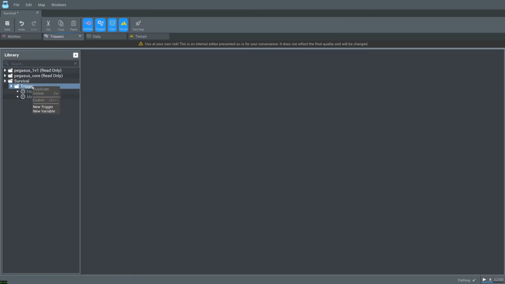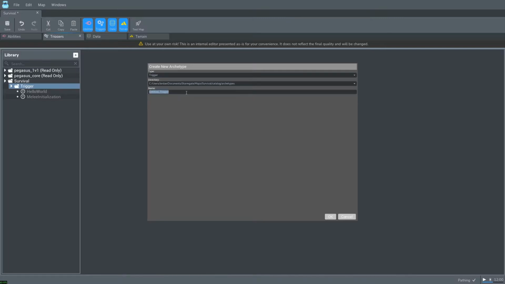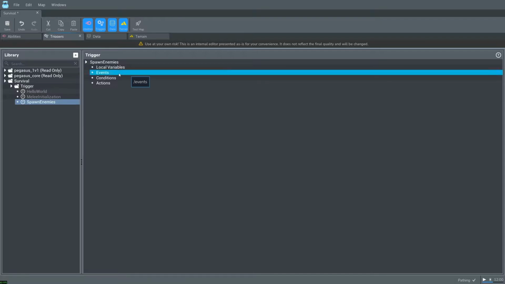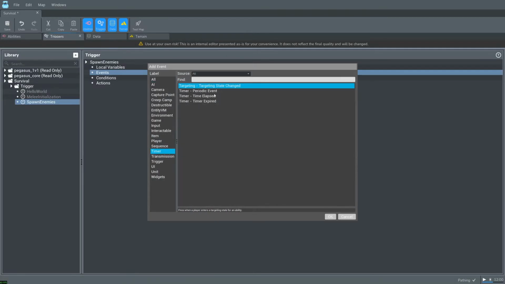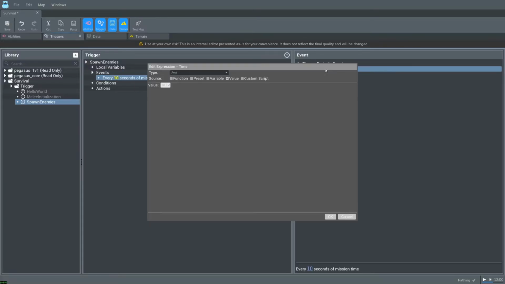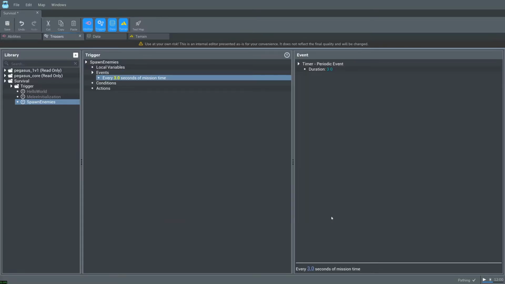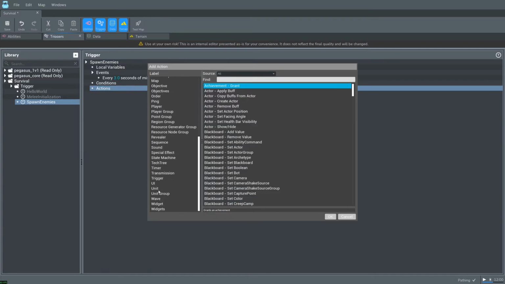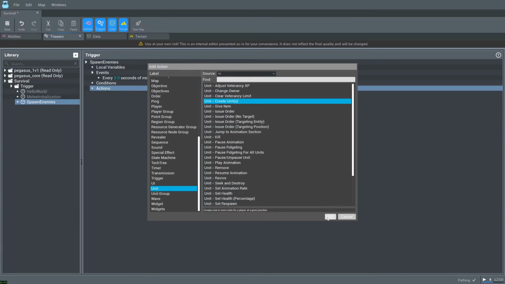Create a new trigger called Spawn Enemies. Our event here will be Timer Periodic Event. Note that this is different from the Time Elapsed event that we used in our Hello World trigger. Change the duration to 3. Add a new action and select Unit, Create Units.